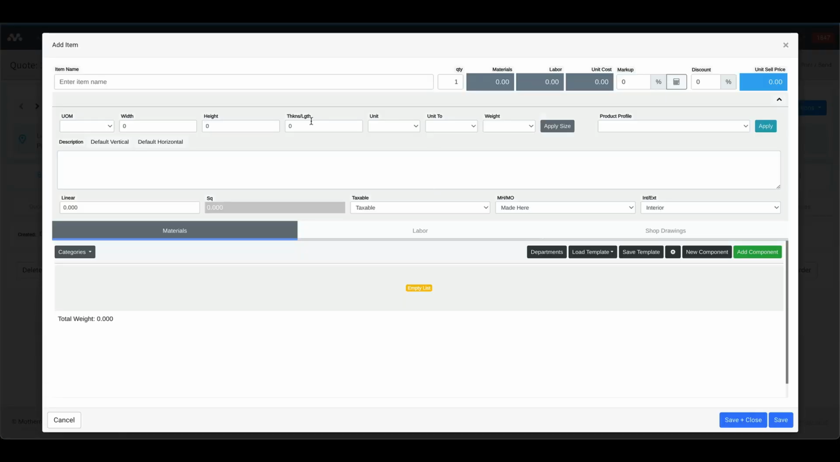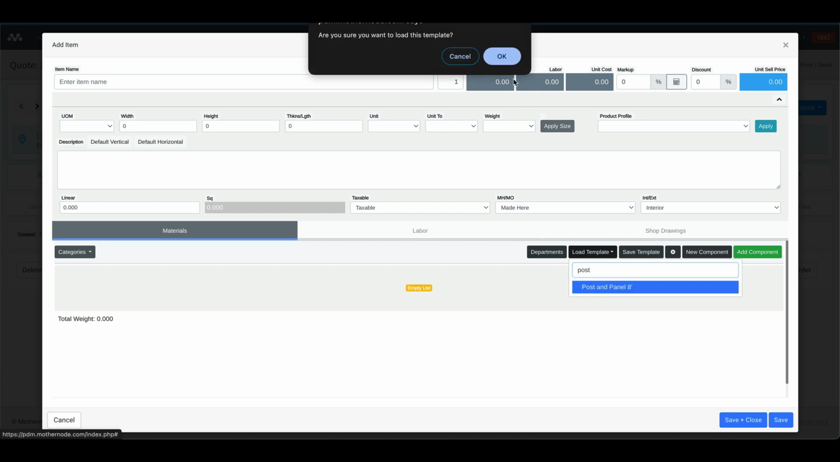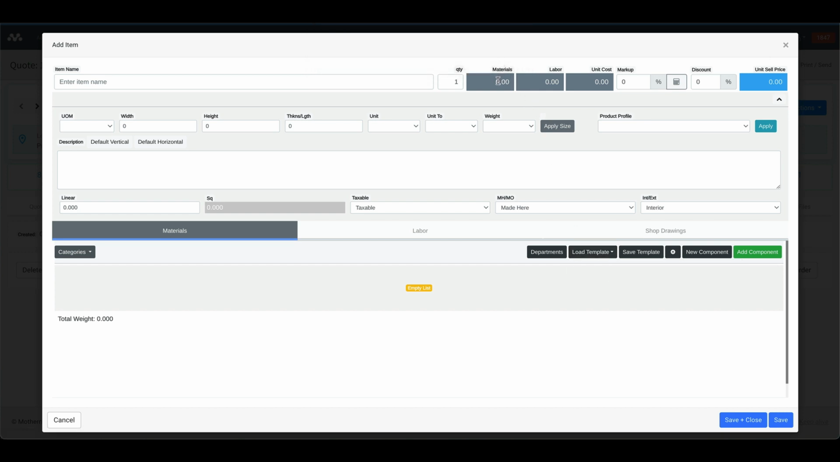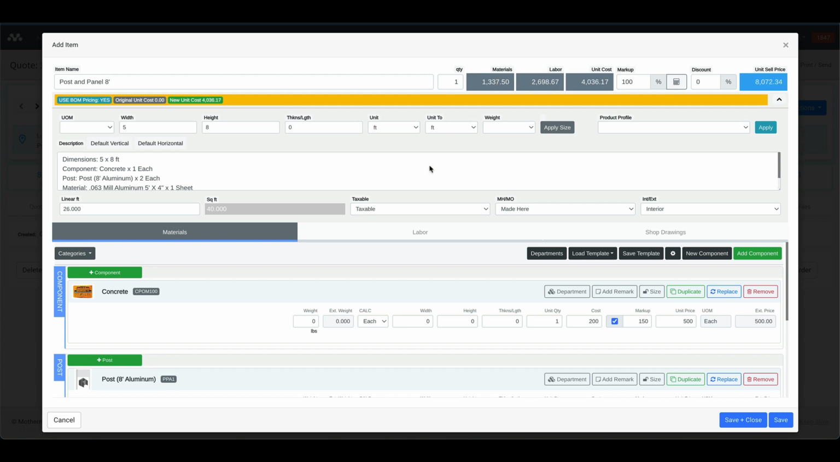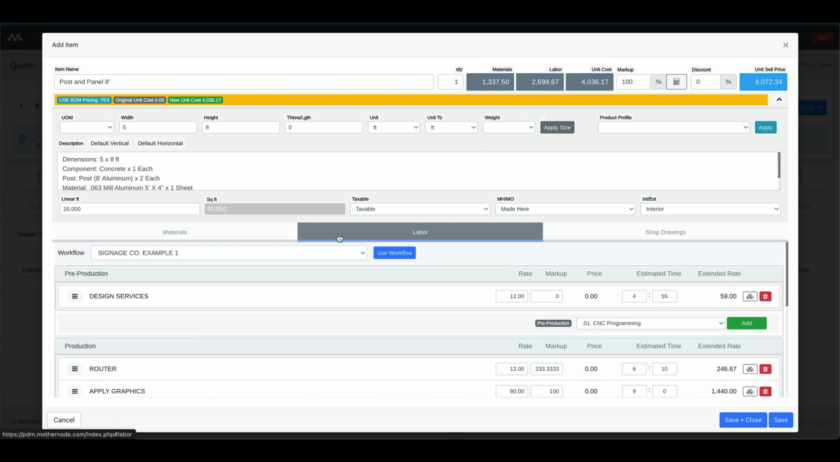Again, I start with a clean slate, but now what I'm going to do is go Load Template, Post, there we go, our post and panel 8 foot. Do I want to use this? You bet. So I'm going to open this up here, and you can see everything has now been restored, right? Including my labor, I know that because the labor is listed here, okay? And you can see here if I need to, I can change any departments, but I like it.